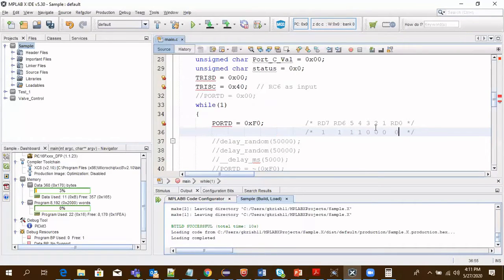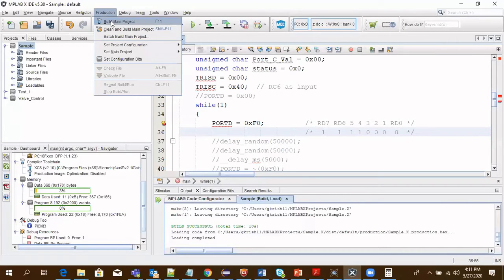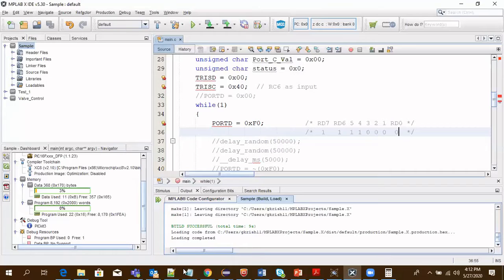11110000. The lower nibble all contains a value of 0. The upper nibble contains all the values 1. We will just compile this code and execute it in the Proteus simulator tool. The code is compiled.